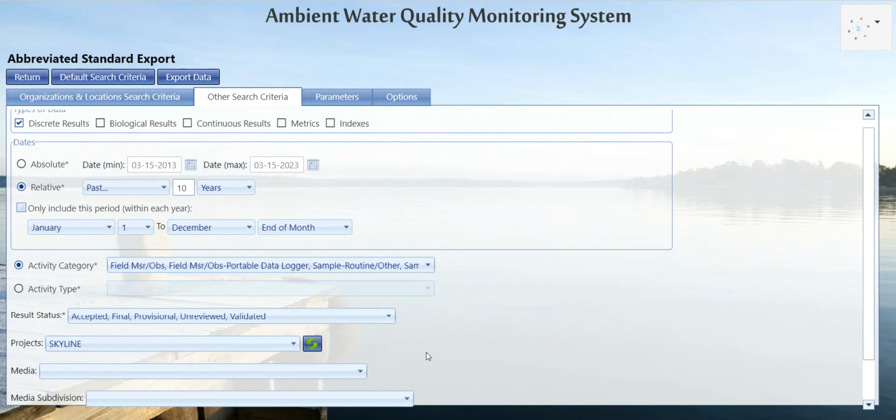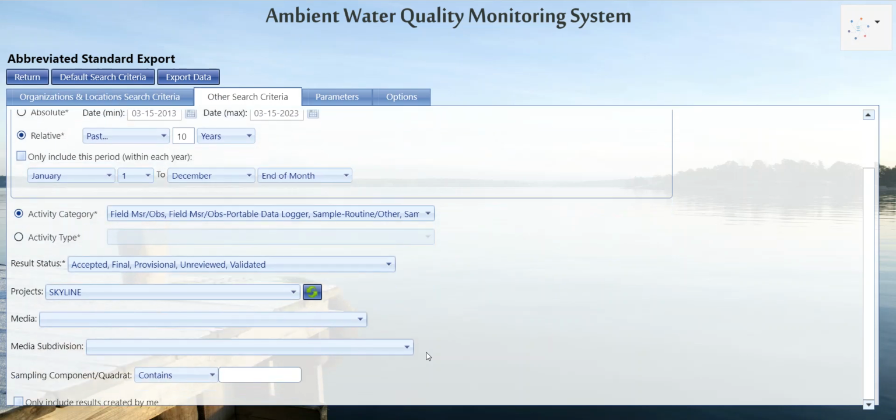And again, media is not required, nor is media subdivision, but you could totally fill that out. So for example, if you were interested in Skyline data, but sometimes you sample for groundwater, sometimes surface water, and you're just interested in groundwater, you can further define your search criteria to just look at groundwater data.